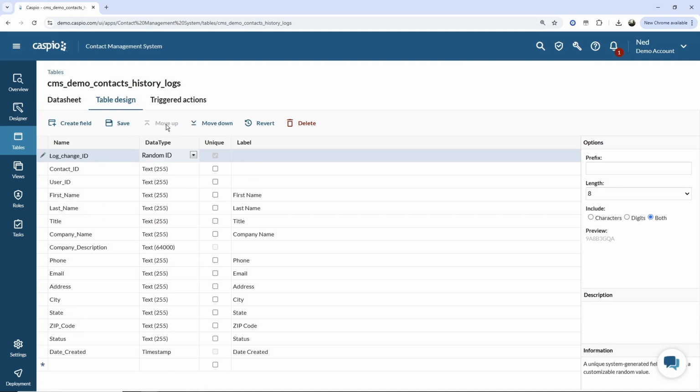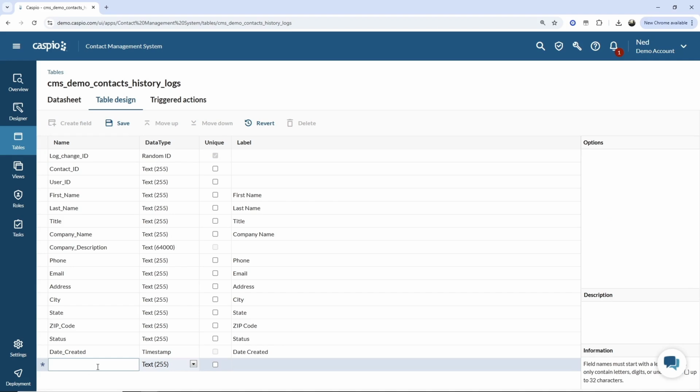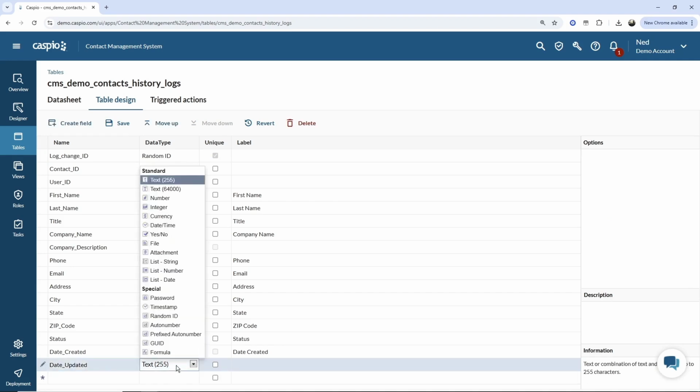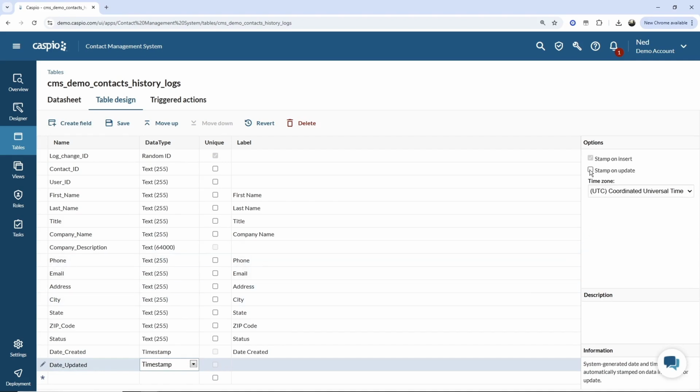Remember that every table must have a primary key. It's best practice, and I recommend that you always add the primary key at the very top. We have our user ID field. We have date created, and let's have one more, maybe date updated. And what we will do is make this a timestamp and simply say stamp on update. And when you're done, click on save.